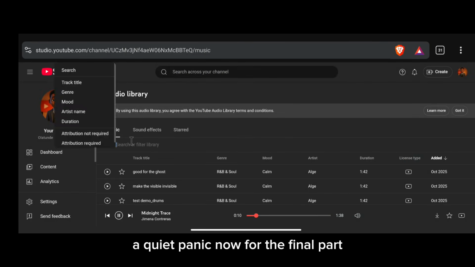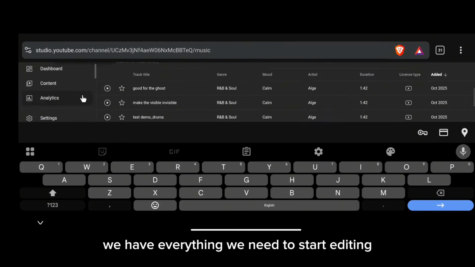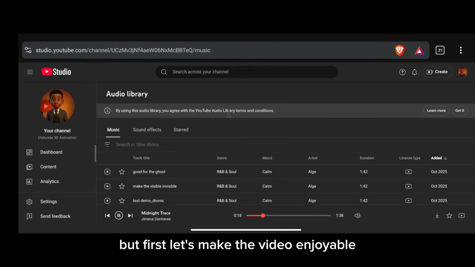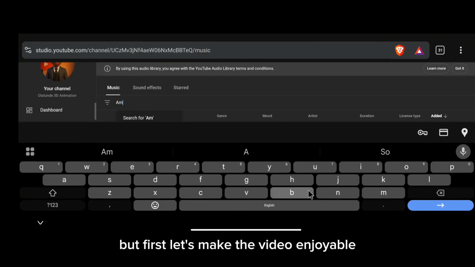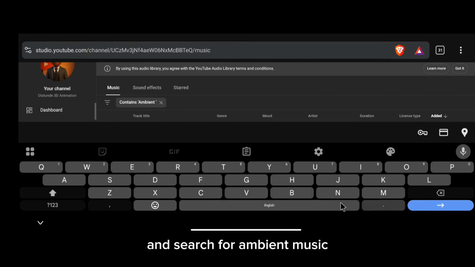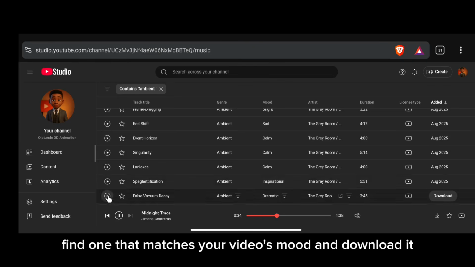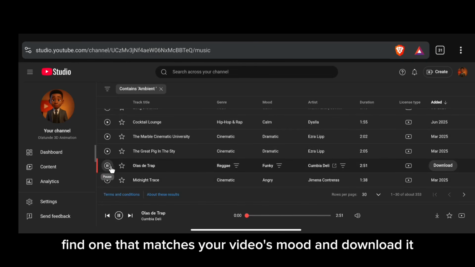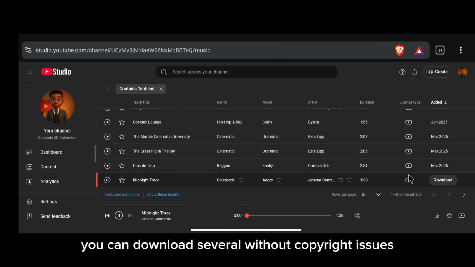Now for the final part. We have everything we need to start editing. But first, let's make the video enjoyable. Open the YouTube audio library in your browser and search for ambient music. Find one that matches your video's mood and download it. You can download several without copyright issues.